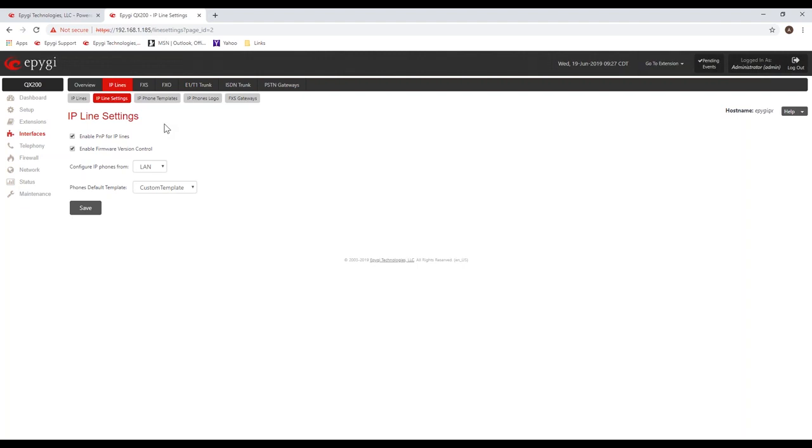The first thing you want to do when you're configuring your phones is go to your IP line settings. There are a couple of options here. One is to enable plug and play for the IP phones. Plug and play is where you have a phone in your hand and you just connect it to the system, and the system is able to recognize that phone. It recognizes the phone model and the MAC address, sends out a configuration file to the phone so that it can work properly, and it automatically comes up and gets assigned to the very first extension that has an IP line assigned to it.